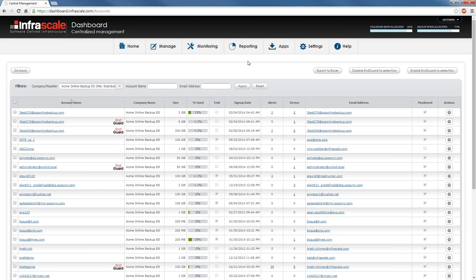Right, so let's go on to our monitoring page. Under the monitoring menu, you can either show all error events, just the warning events, or all events. I'm just going to go under here, show all events.